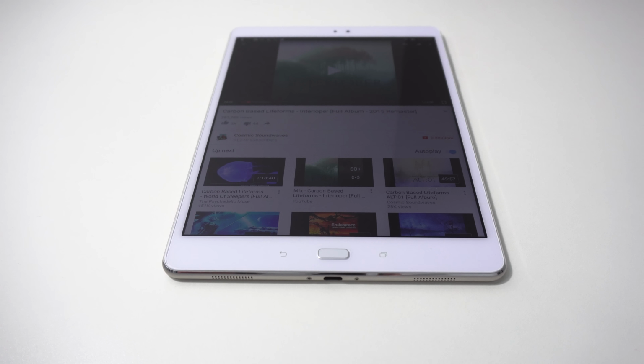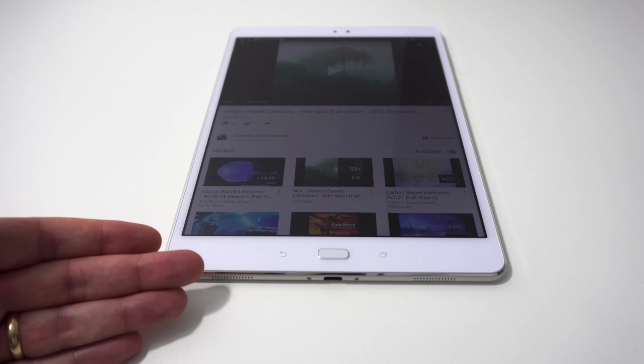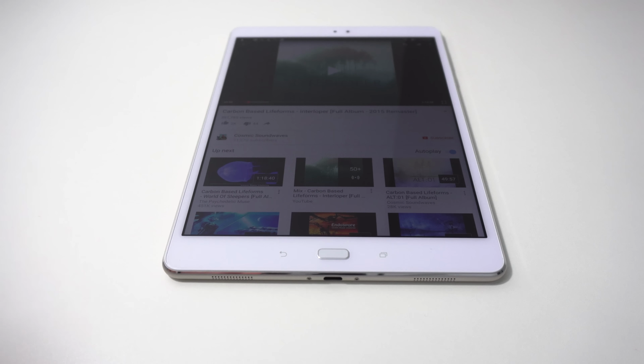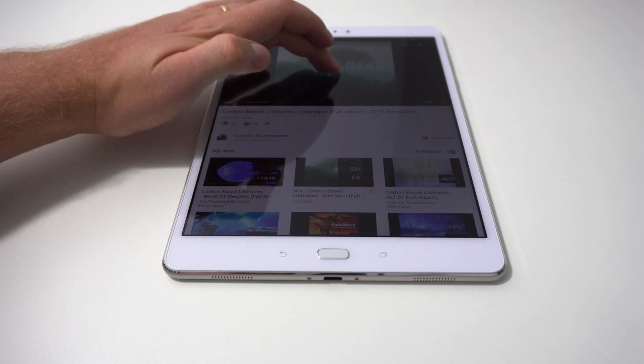So I'm just going to play a quick track here of Carbon Based Lifeforms to see how the dual firing speakers sound. Now, obviously, we're not going to get a lot of stereo separation from that. It's a shame that they're not one on the top and one on the bottom, or they could have used four speakers with the same configuration at the top, similar to that of the iPad Pro.